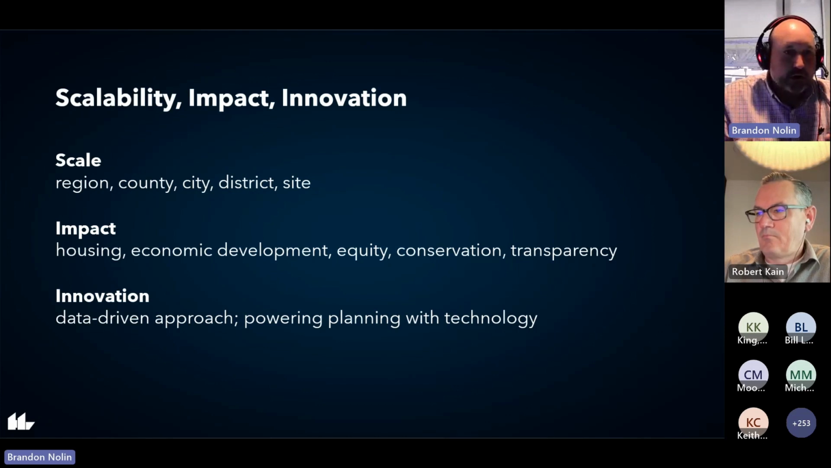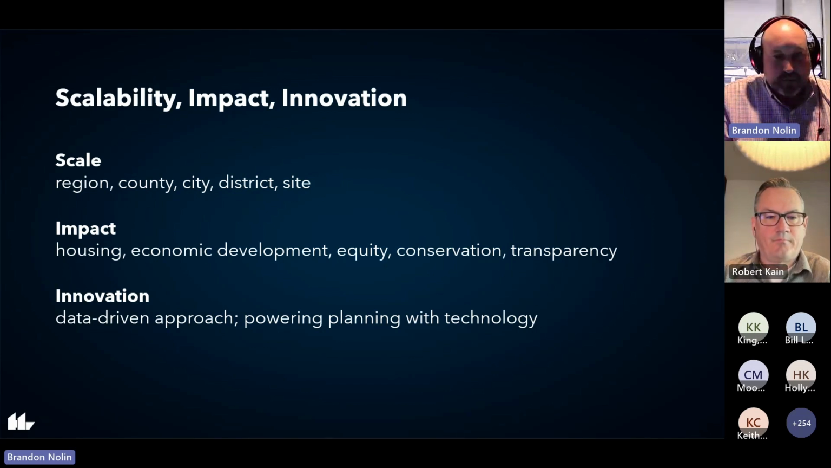So what we'll walk through today is a few case studies that look at how you can really take GIS to answer questions at a regional scale, at a city scale, at a site level, across a variety of planning topics. So whether it's housing, economic development, equity, providing better transparency in a process, and putting all those pieces together to really take a data-driven approach and make sure you're integrating spatial thinking in GIS into planning.